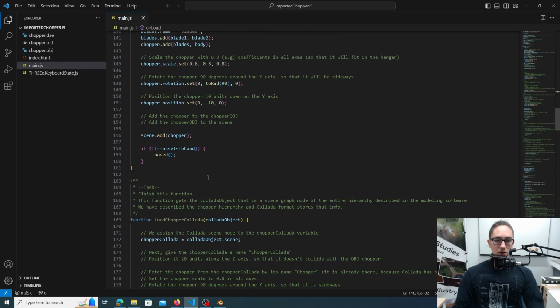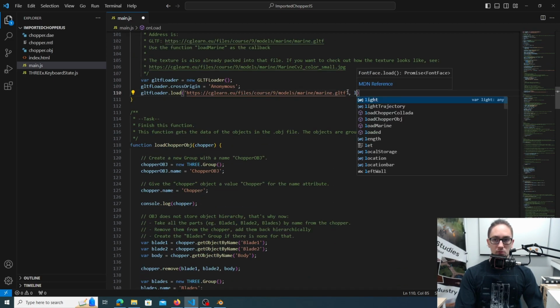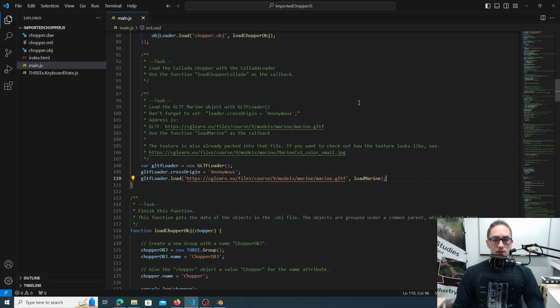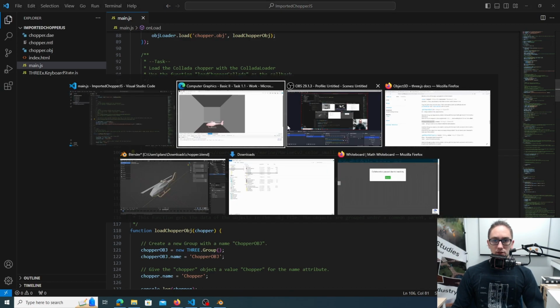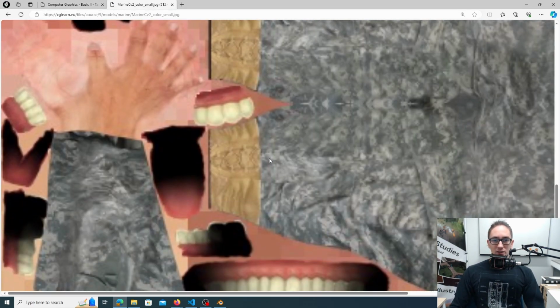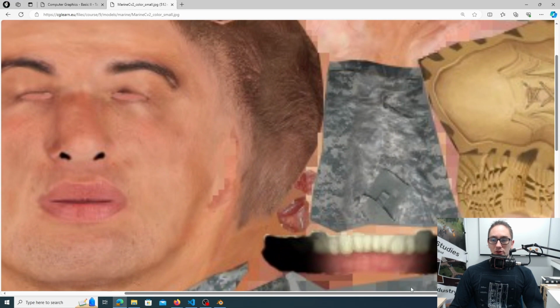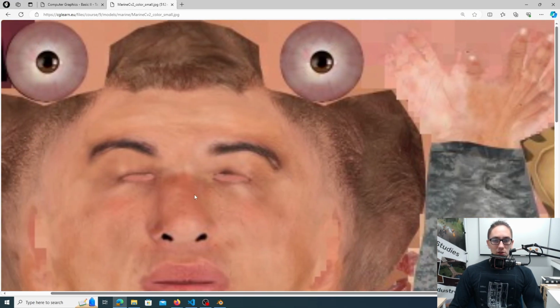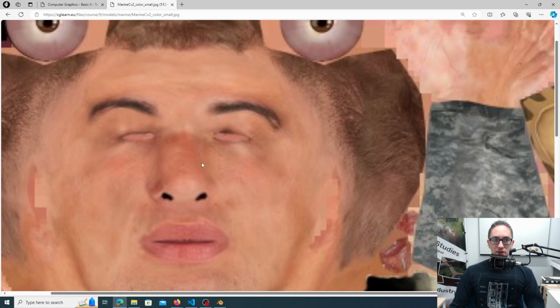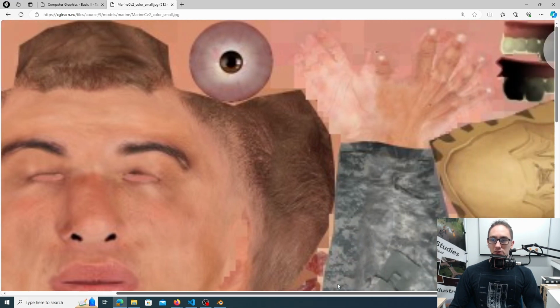And we also have the function for the marine, so the load marine function here. And this already has a texture inside it. So we can actually look at it on the website. Here, it looks a bit strange, because the UV wrapping has been done on it. So for example, you can see the closed eyes face here, but the animations can open those eyes, and the eye textures are here where they fit as well.